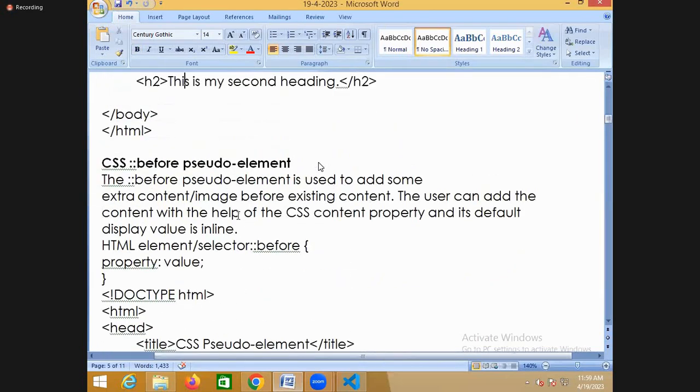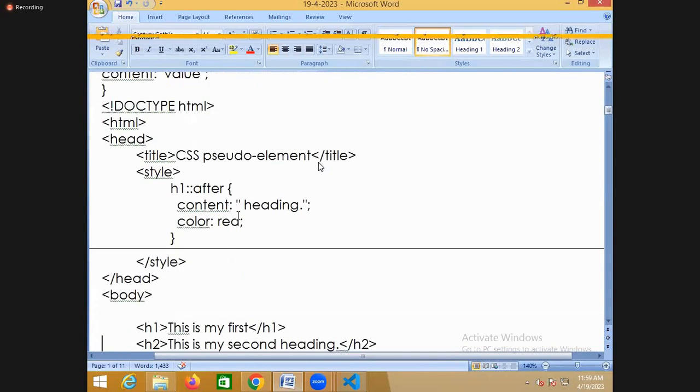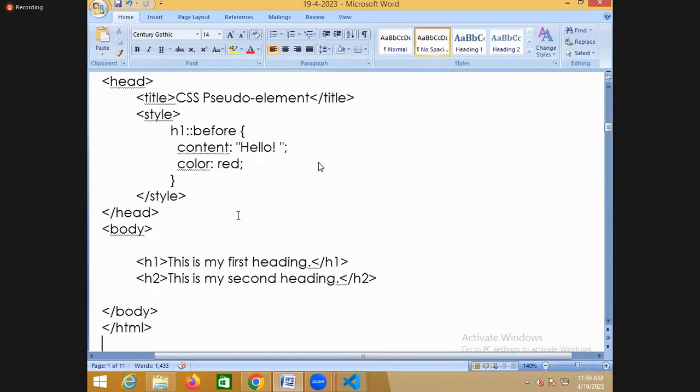So these are different pseudo elements here. So how many pseudo elements are there? Yes, 5 are there. One is after, there is a before, there is a first letter, there is a first line, and there is what? Selection, right? So after is used for inserting content. After element and before element, and this is first letter, and this is first line, and this is selection. Right?